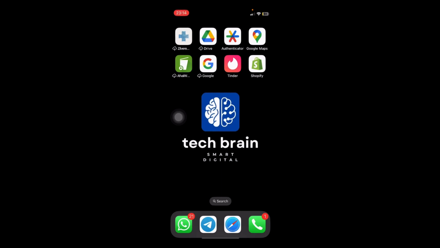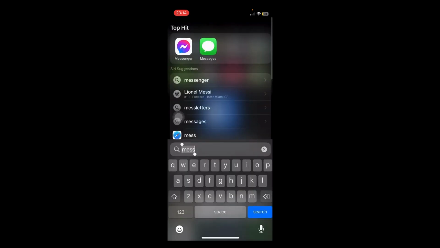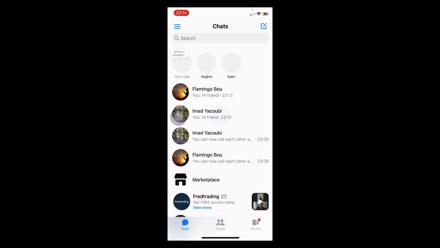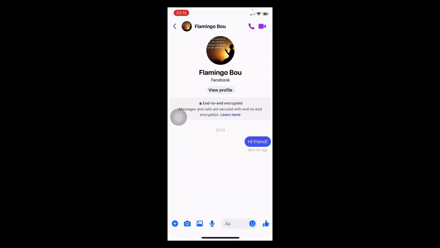My name is Sam and in this video we're going to talk about how to remove end-to-end encryption in Messenger. For this you want to start up the Messenger app and now open a conversation. As you can see, it has the end-to-end encryption. It's an extra security layer between you and the person you're chatting with.